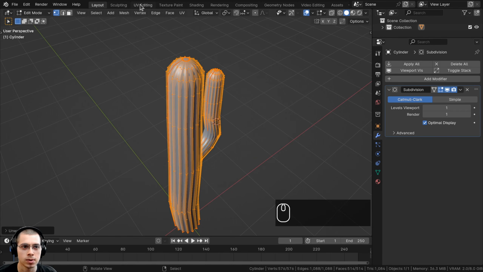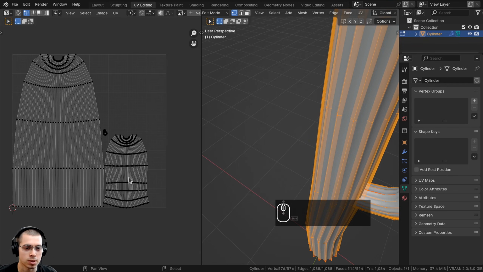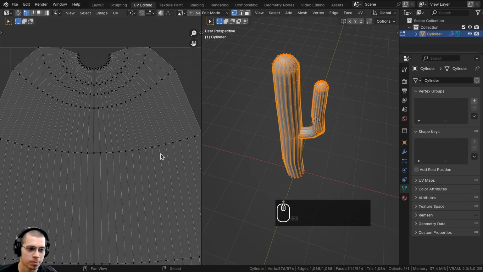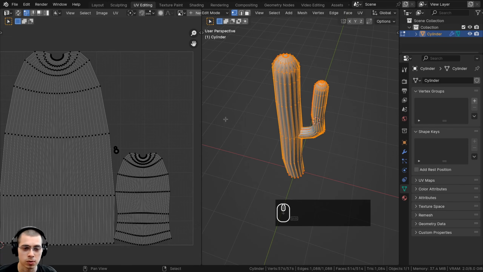So now what I can do is go over here to the UV editing workspace, and you can see this is what the unwrap has done. So it's unwrapped it and opened it up. But there's a problem here, and that is that it is kind of stretched and being rotated around. So I'm going to be using a Blender add-on called UV Squares.